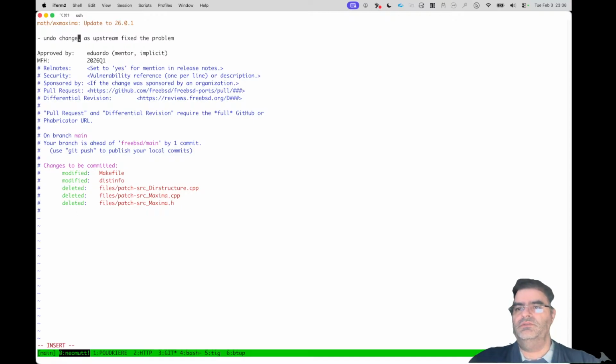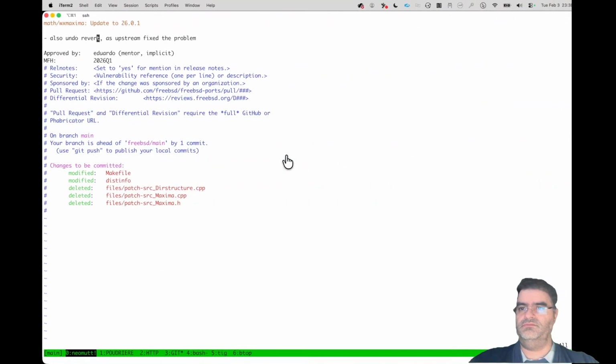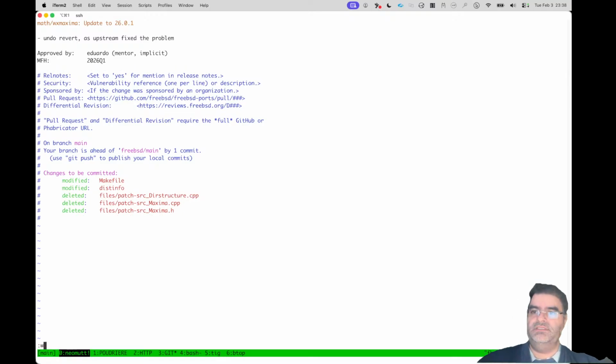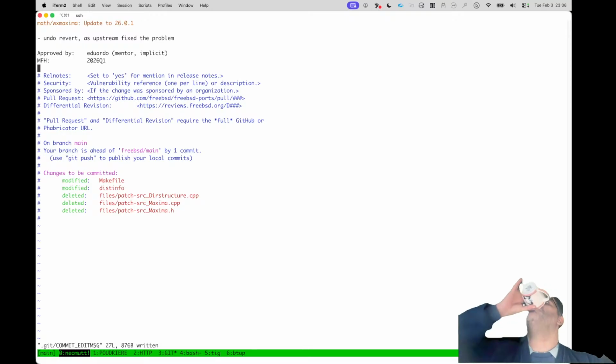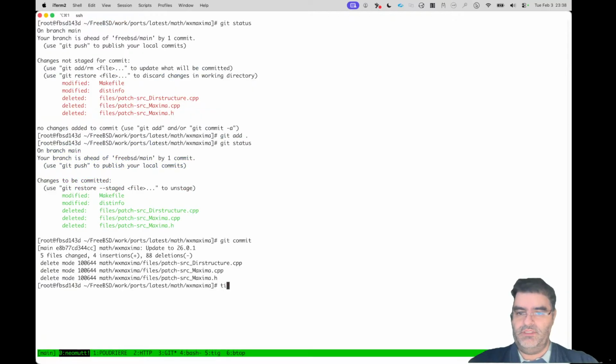Undo changes. Also undo revert. Reverting upstream patch. Undo revert as upstream. Okay, from an English point of view, I think this sounds a little bit better, right? Sorry, I'm not native. It's there, and okay.